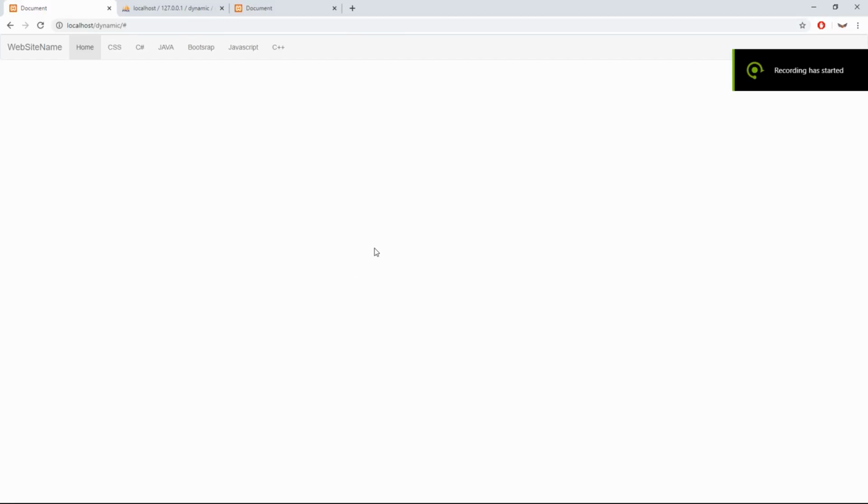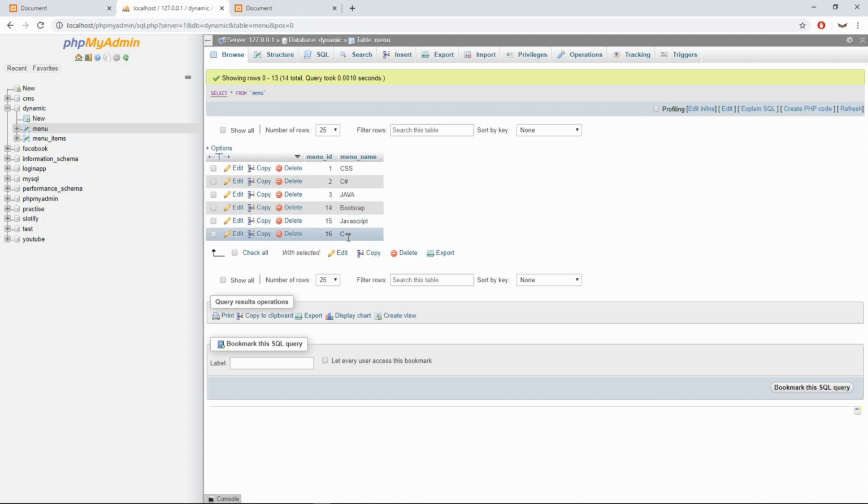Hi everyone, today I'm going to show you how to create a dynamic menu using MySQL, PHP and Bootstrap. For example, if we add some data inside our table, this menu is going to keep expanding according to how much information we've added inside the table. Let me show you what I mean by that.